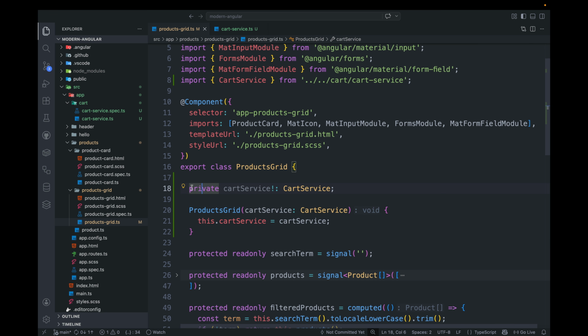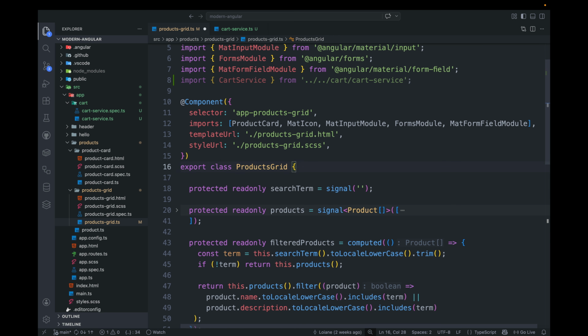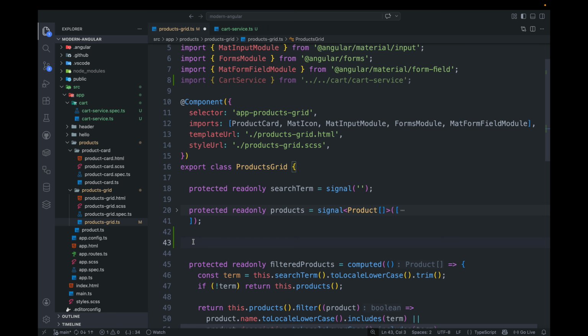Instead of spending 3 lines of code for doing this, Angular also has a modern way of doing this. And the way that we do this is private because we're only going to be using this service privately. If you plan to use your service in the HTML code, you can declare this as protected, of course. Readonly because we're not changing the instance. And then I'll call it cartService.